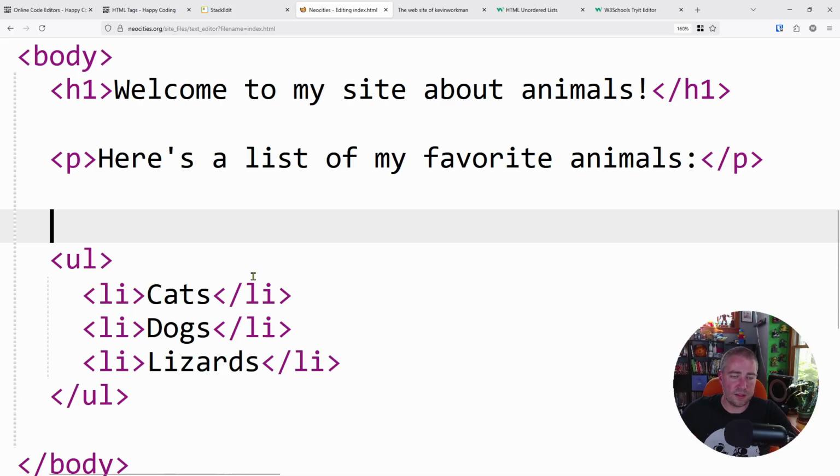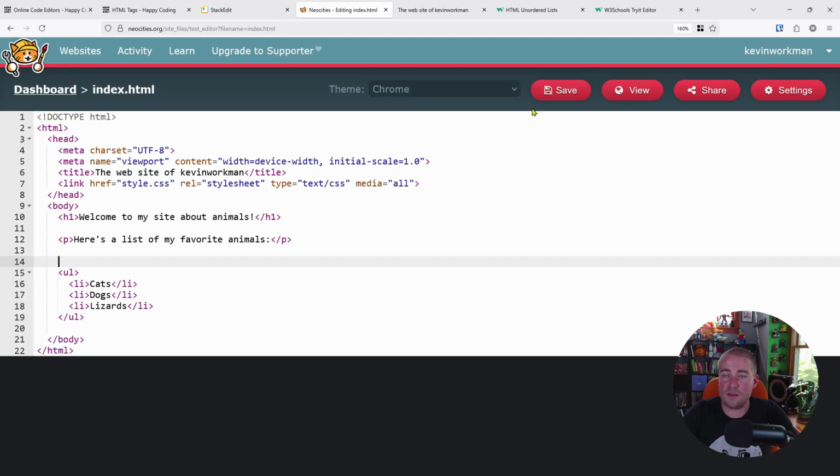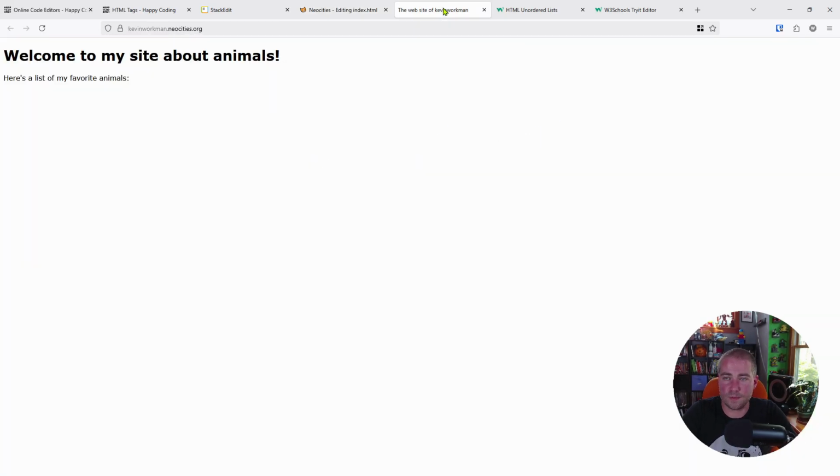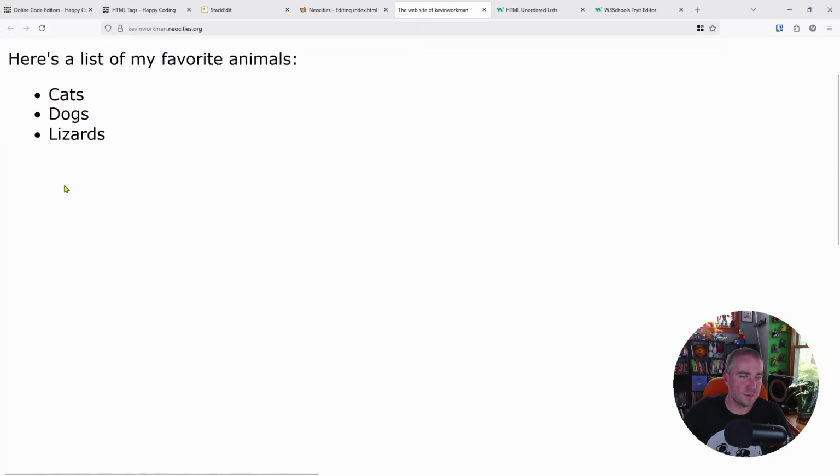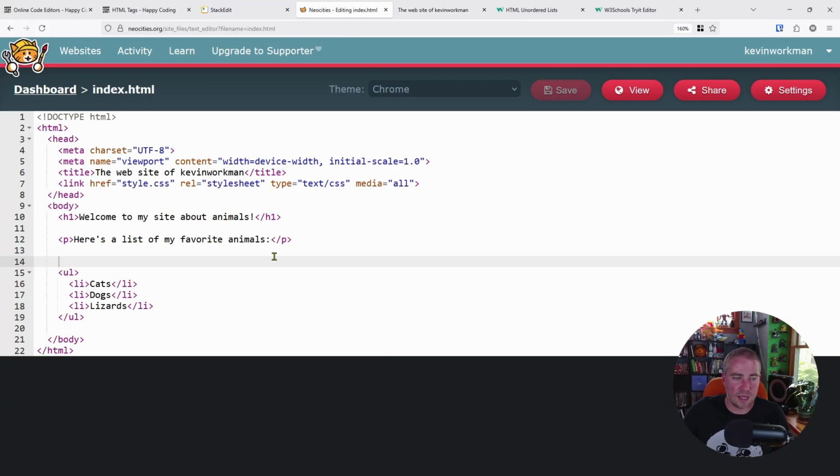Okay, but now that I have that, I can save and refresh. I think "save and refresh" is going to be probably the thing I say the most in this class. But I'll refresh over here. And there we go. Now I have a list of my favorite animals: cats, dogs, lizards. And it's because I have modified this HTML to have this list.